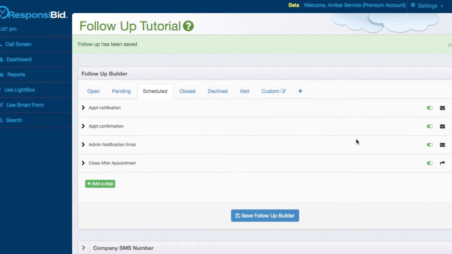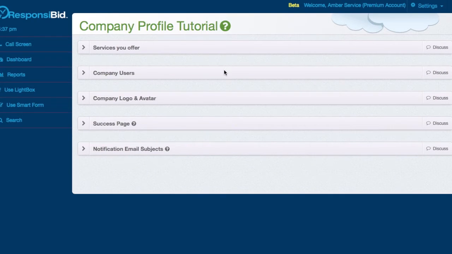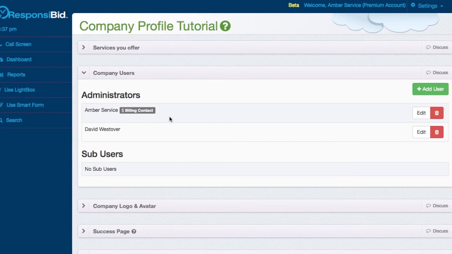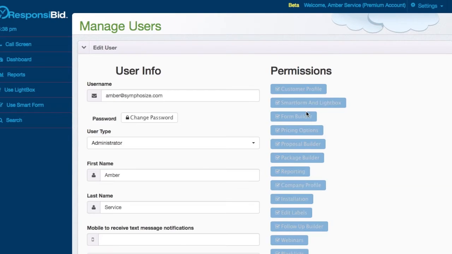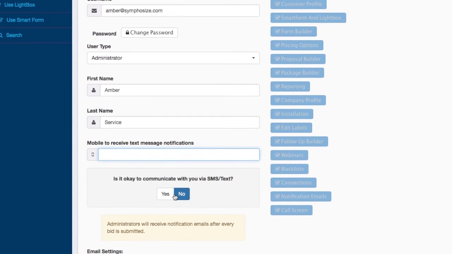From here, I'd like to take you to the company profile. Now, the important thing about the company profile is that you're able to set up your users and who's going to be sending emails and who's going to be able to receive SMS messages. So in this case, I've been using Amber Services account, and when I log in, you can see that we've got an email address, which every username is, and we also have a first name, last name, and we haven't put in a mobile number yet. What I'm going to do is I'm going to put in a mobile number.